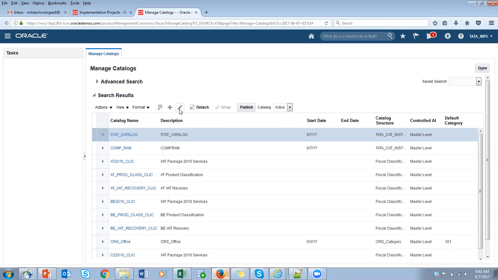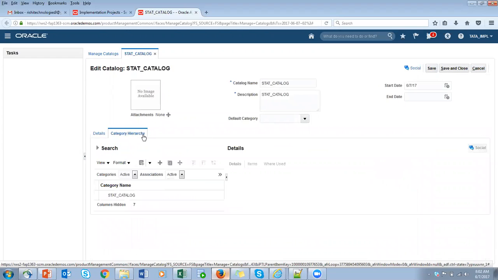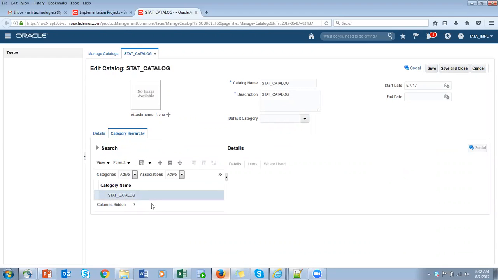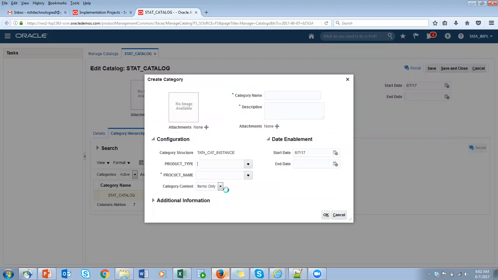Select this one and go to edit. Go to category hierarchy. Select your catalog name. Select the new button and create. So I am creating stationery. My category is, what is it, book? Stationery underscore book. While defining items, we will assign these categories to the items.